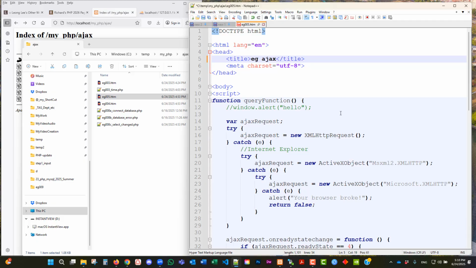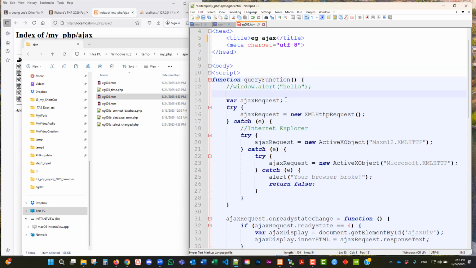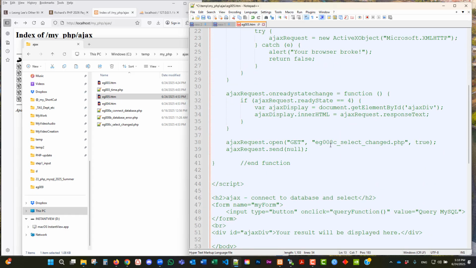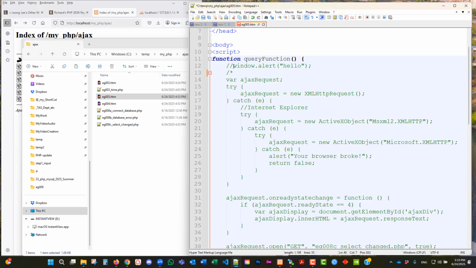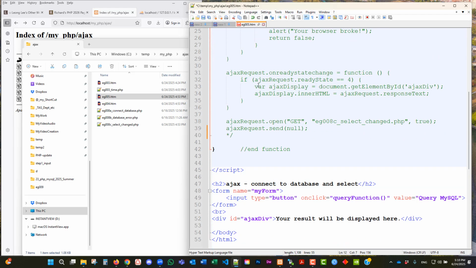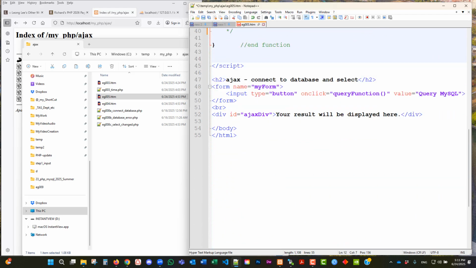And let's keep the query function, okay? But as usual, we are going to comment out this part. So they are not going to be called. We are going to change the rest, change the stuff below here. So Ajax search database.